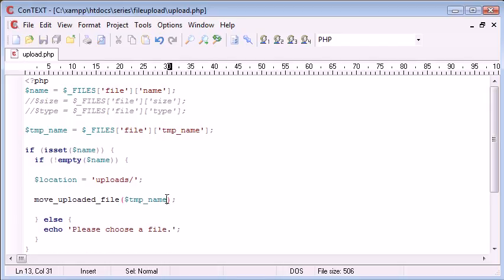So move_uploaded_file, you need the temporary name as the first argument to this function, and the second is the location. So I'm going to say location. Now we do need to add something else onto this. We need to give it a name. So fair enough, we're uploading to the uploads folder, but now what we need to do is append a file name on the end of it. Now obviously we already have the file name, so we don't need to specify that ourselves. It's simply name, because we're taking the file name of the file we've uploaded.